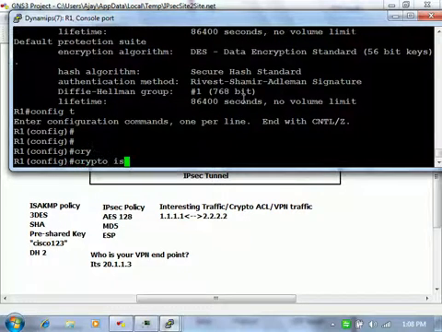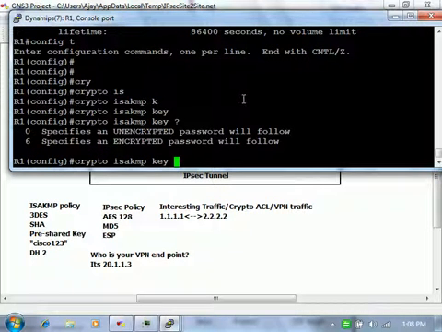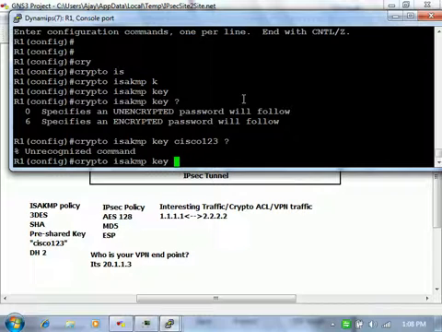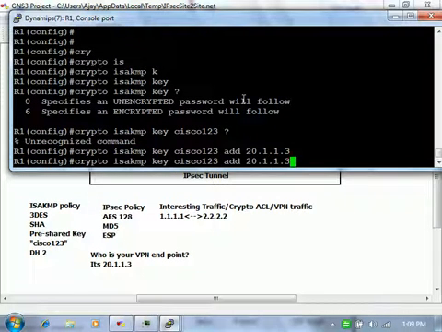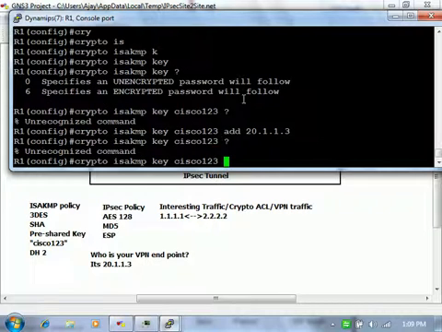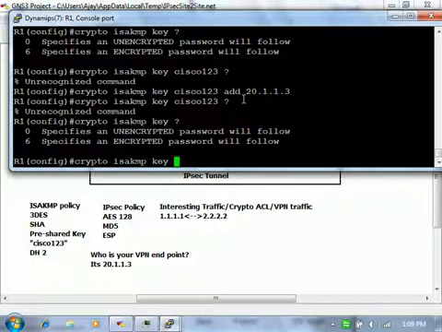So how to define it? Crypto ISAKMP key. Let's say Cisco123 address 20.1.1.3. Actually you can type it like this one, Cisco123 address 30.1.1. It's 20, right? Not 30. You can type like this, but why this 0 key? It is saying where you want, how you want to encrypt this key locally. It is nothing to do with the VPN thing. It is in the running configuration, how you want to encrypt it. It's nothing to do with it.